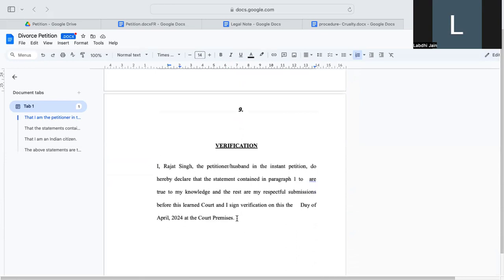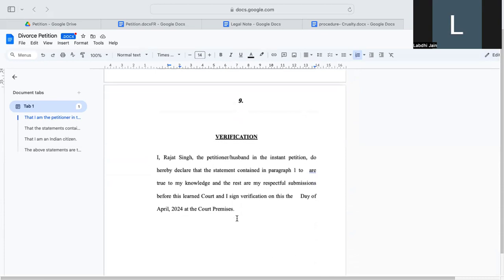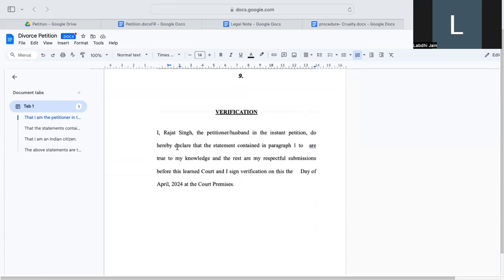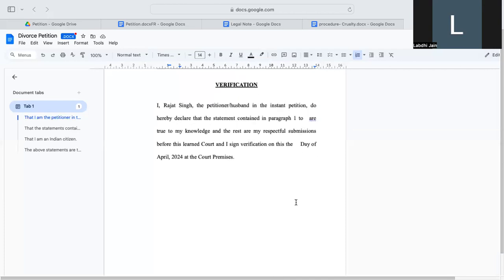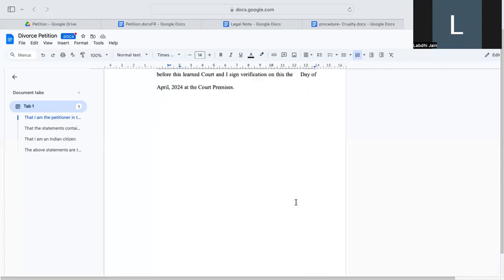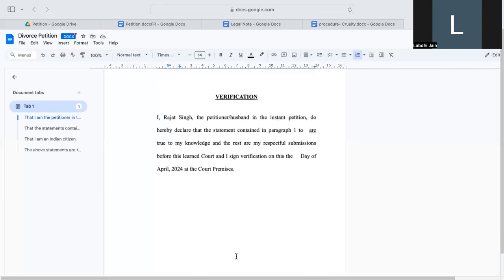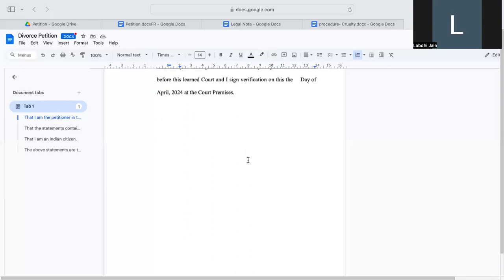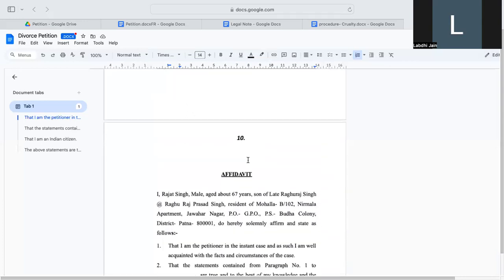I've just lost count of the number of tips that I've given. So the second last tip is going to be to attach verification and state. So the petitioner has to state that from para 1 to 2, you can just mention the till the last para before the prayer are true and best to my knowledge. And so this is how a verification is made. You can copy paste the format and change the details.